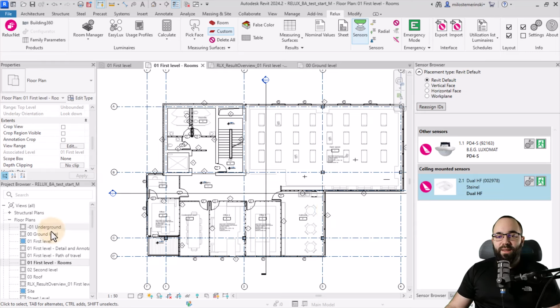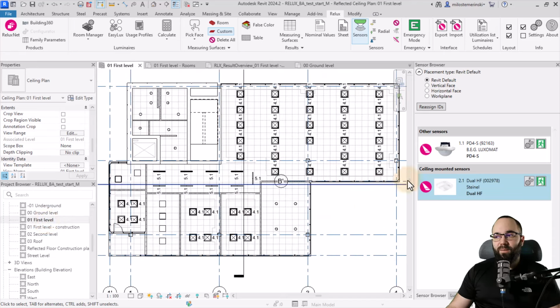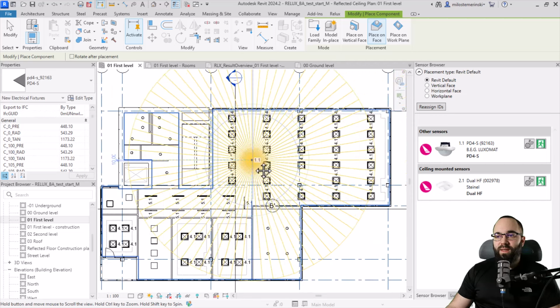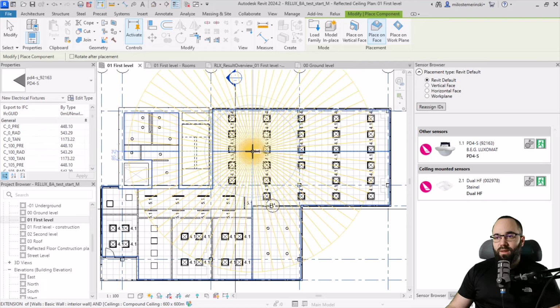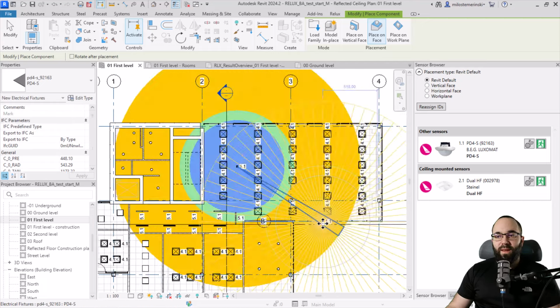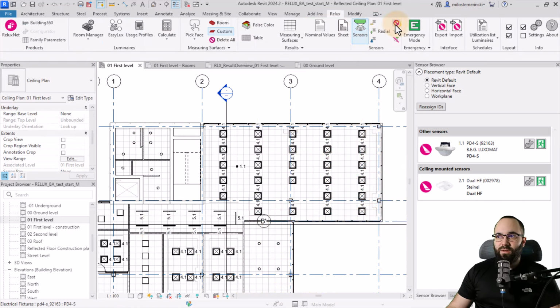For that, let's go back to our project browser, find our ceiling plan. So let's open up the level 1 ceiling plan. Let's go with this sensor first, and now we want to place it. I think this is a good position, so I'm just going to place it there. Hit the escape key a couple of times, and then here in the sensors I'm just going to hide all areas just so we can place another one.